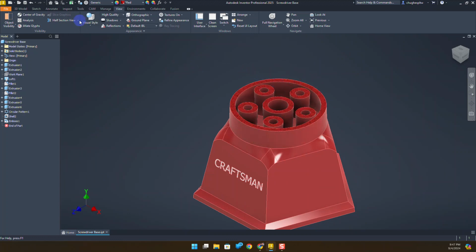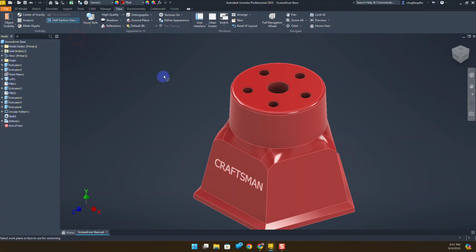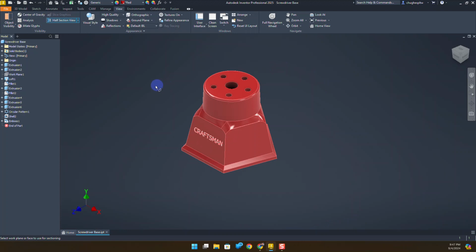So I can actually see what that looks like on the inside. If I don't want to have that anymore, I click the drop down arrow on half section view and say delete the section view to bring back my original model. So we'll go ahead and go back to half section. On step 9, they want us to slice right through the center hole and right through the half of the part.